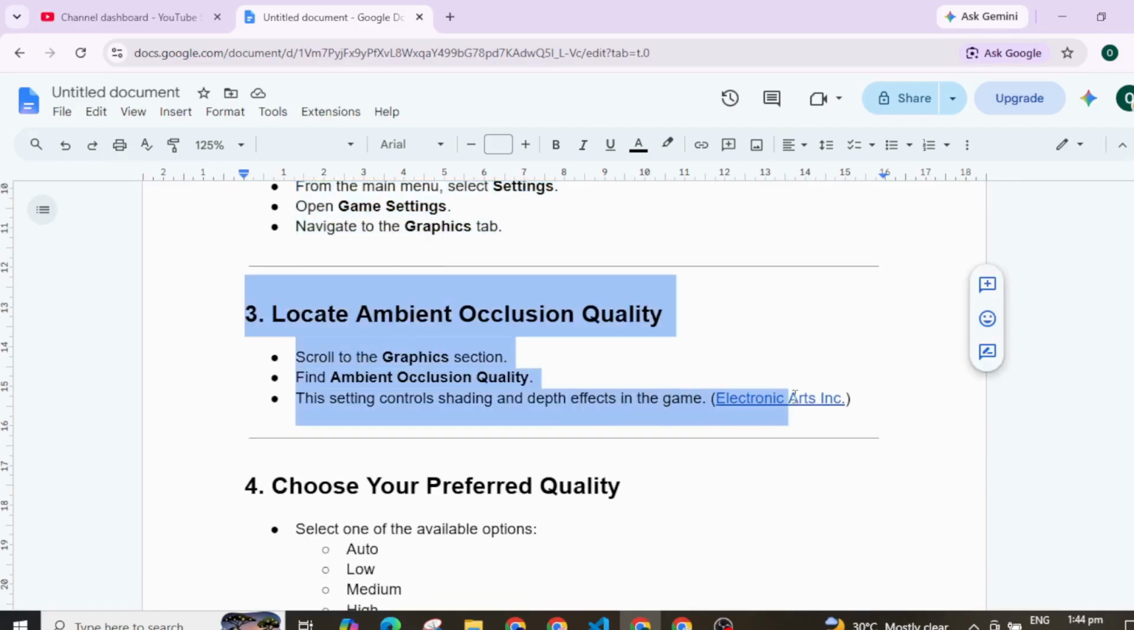Number 3. Locate Ambient Occlusion Quality. Scroll to the Graphics section. Find Ambient Occlusion Quality. This setting controls shading and depth effects in the game.